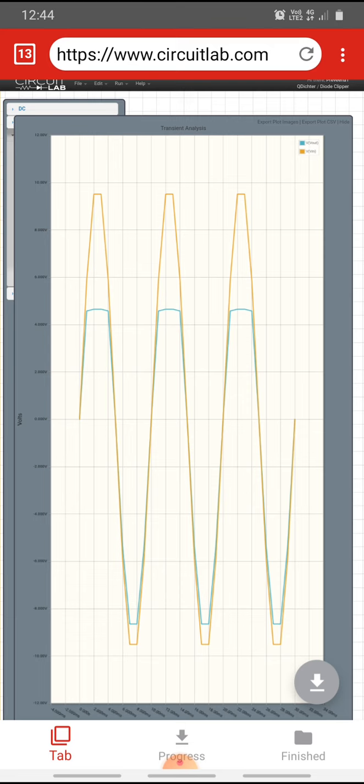This is actually an example, and you can do the simulation by using your own circuit diagram. So try your clippers, like positive clipper, negative clipper, like that. If you have any doubt, you can ask me. Thank you.